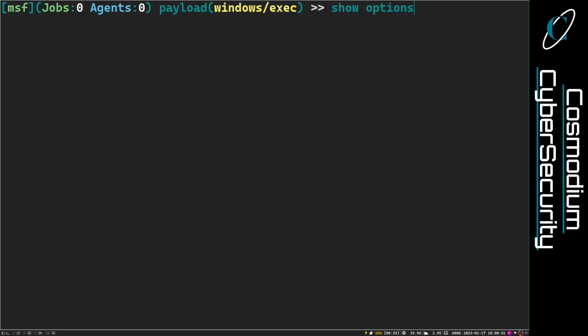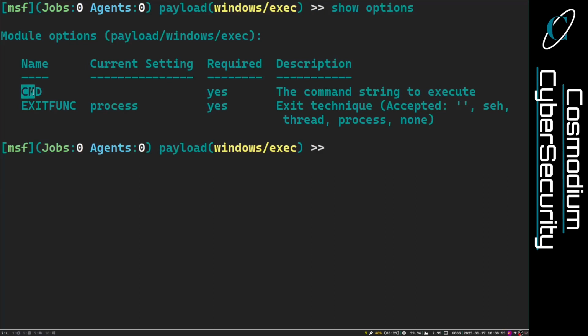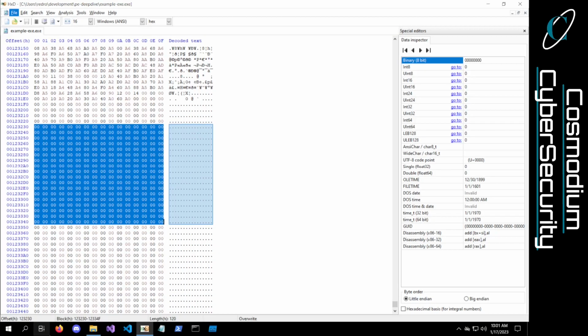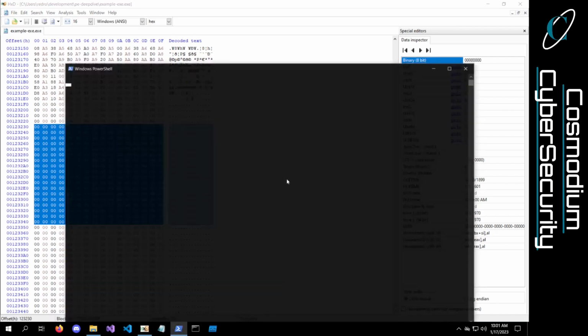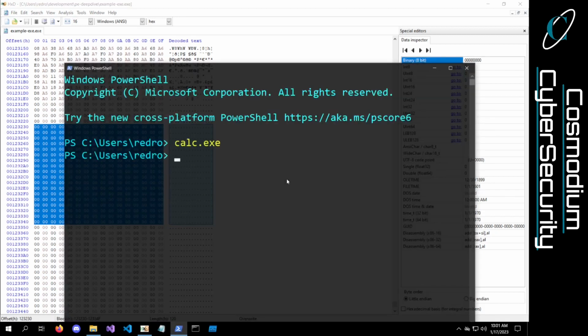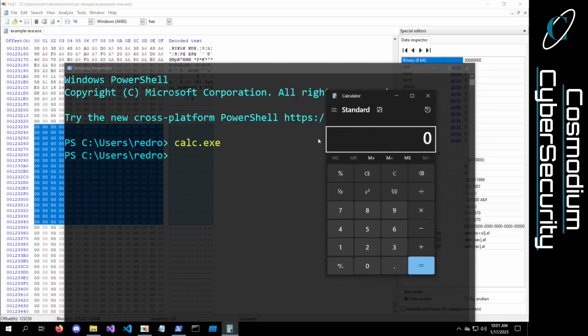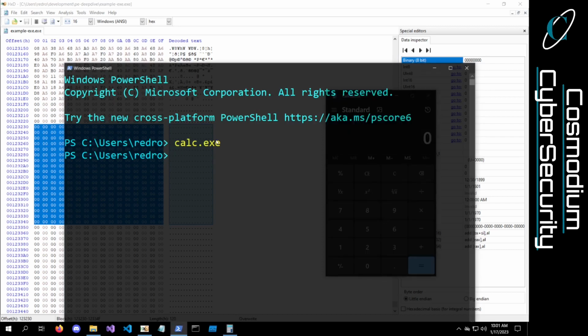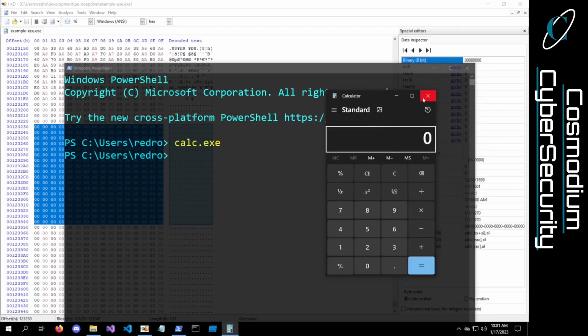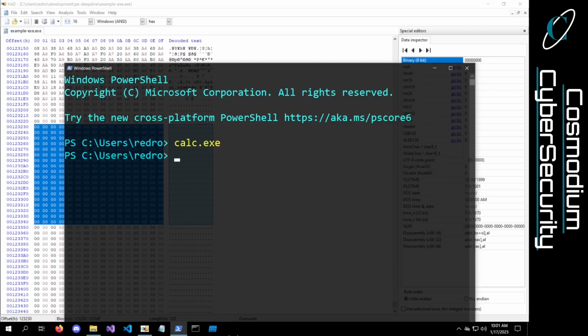We can show what options we have, and you can see there are two options, a command and an exit function. The command is whatever malware we want to execute on the system, right? So we'll set the command to calc.exe, right? And calc.exe is just the system calculator. If I open up a PowerShell and type in calc.exe, you'll see the calculator pop up, right? So this is a good way to let us know that our code is working, because if we can execute calc.exe, then we can execute whatever we want, right? So that's a good proof of concept to help us out.